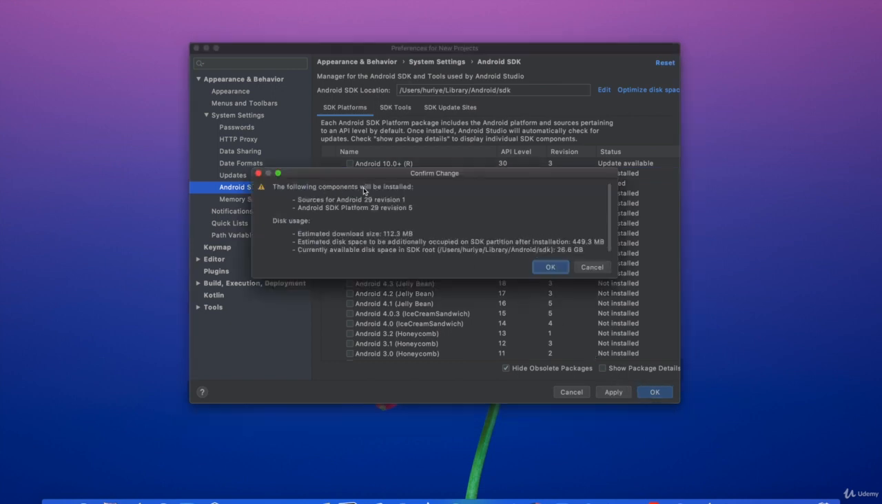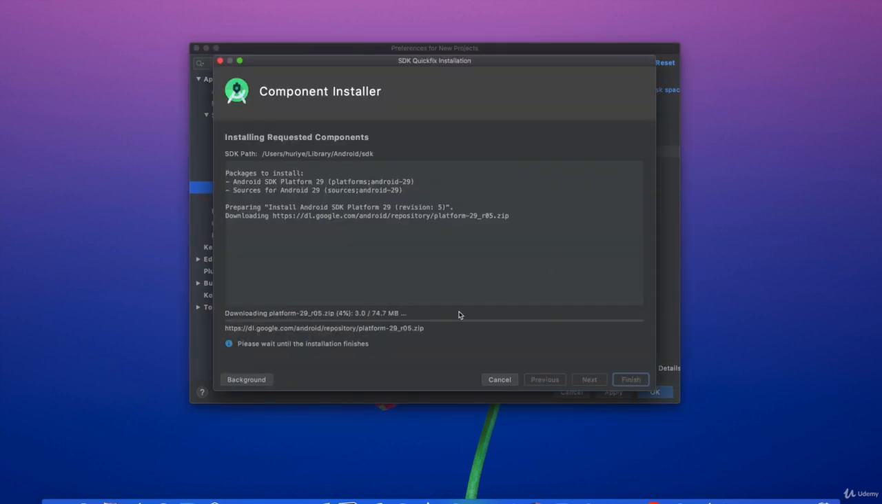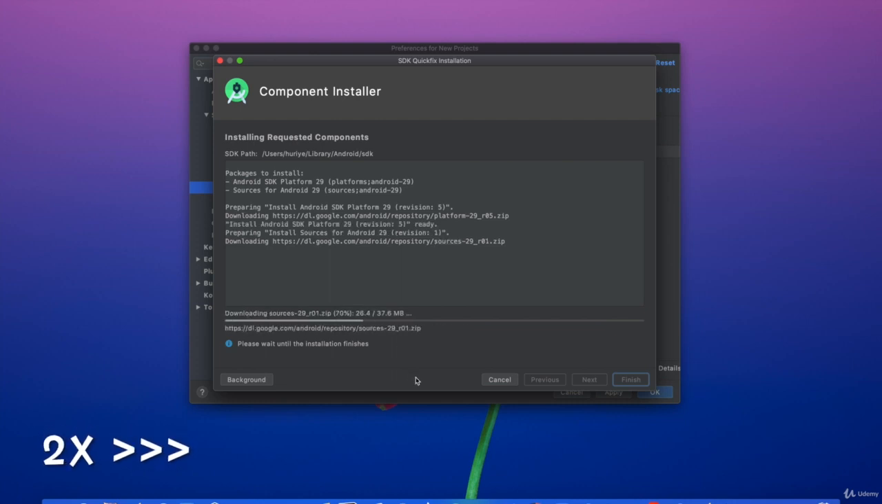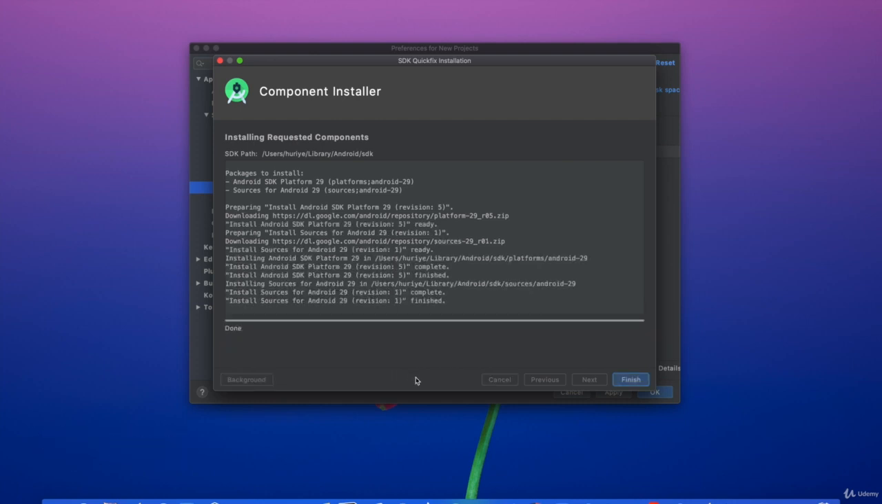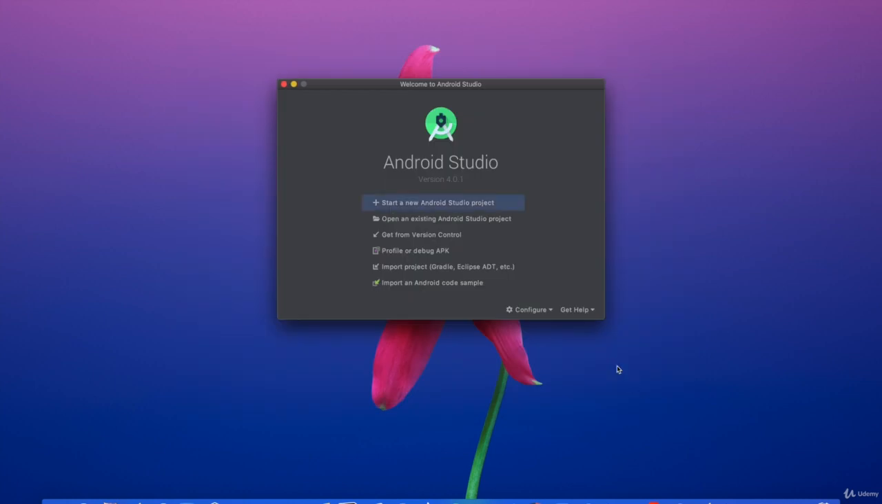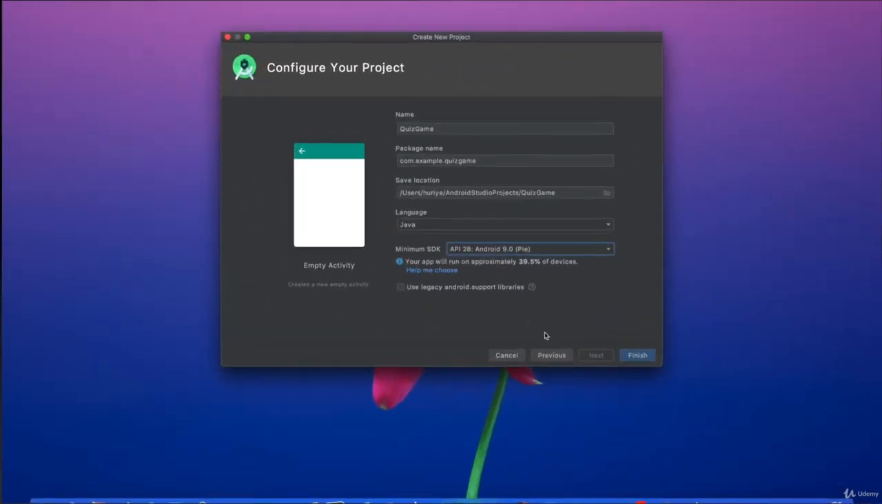And that means these components will be installed. OK. And you got to wait for a little bit. All right, so finish. So now we have the SDK package for Android version 10Q. And we can go back and continue where we left off. So I selected the minimum SDK for the project and finish.